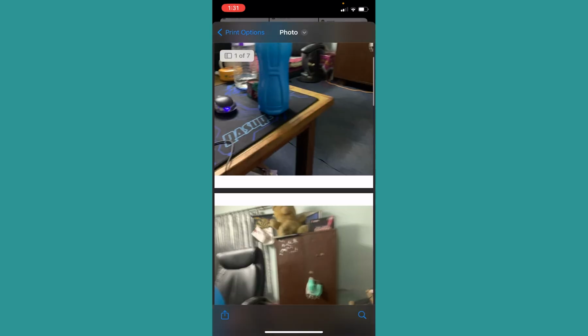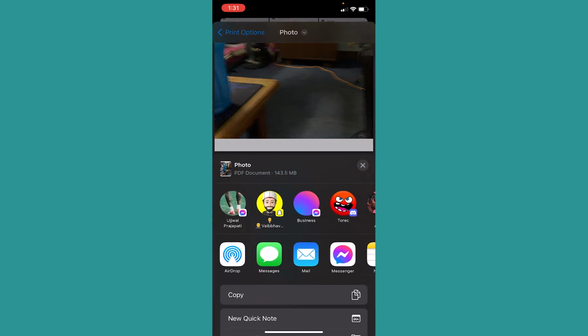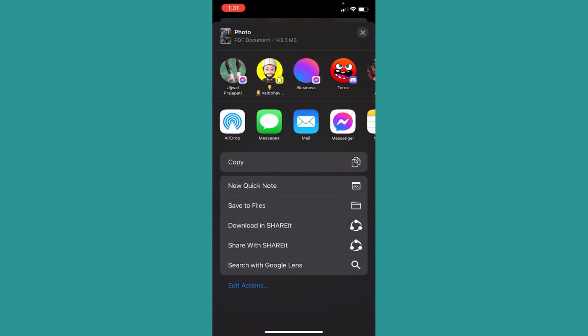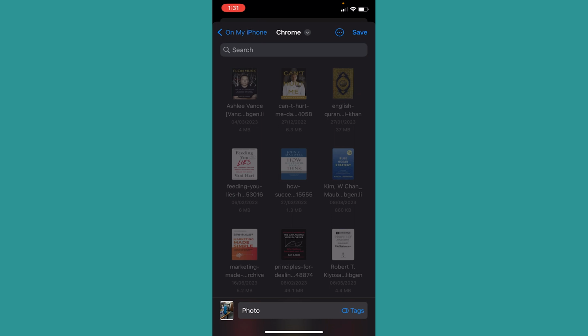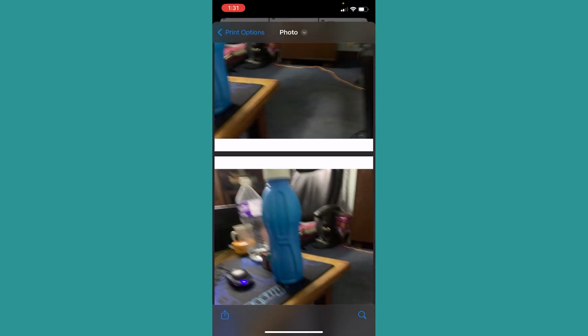So what you want to do when you're over here is click on this little arrow pointing up button at the bottom left again. Once you click on it, scroll a bit down and click on the option called Save to Files. Once you click on Save to Files, you want to choose the location where you want it to be saved. So I want it to be saved right over here. I will just click on Save at the top right, and it's going to be saved.